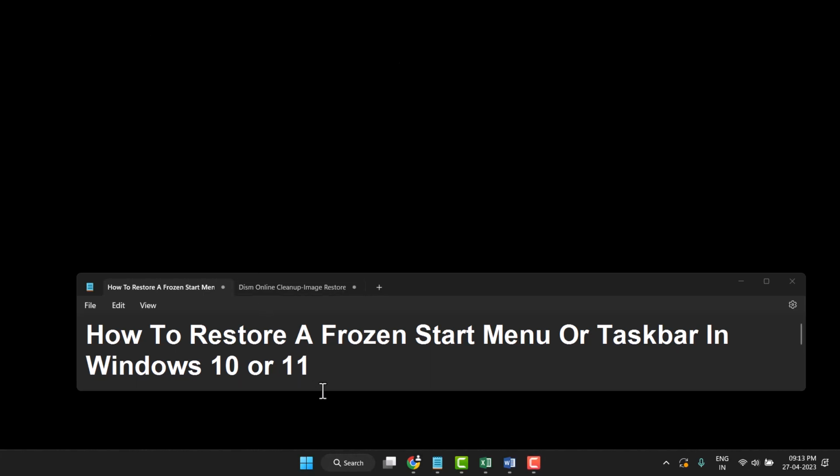Hello friends, today in this video I will show you how to restore a frozen start menu or taskbar in Windows 10 or 11. This is a very easy and simple method to restore.